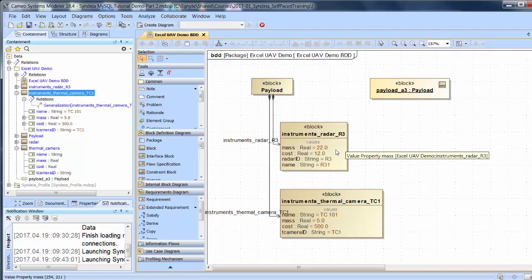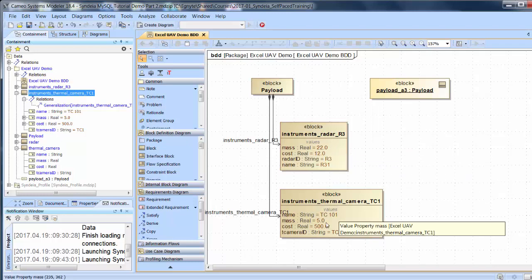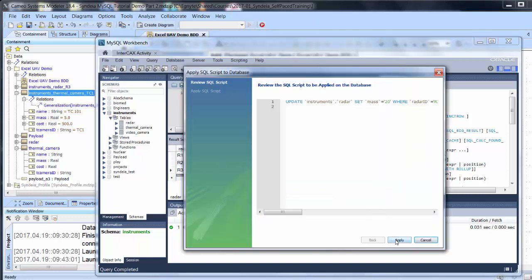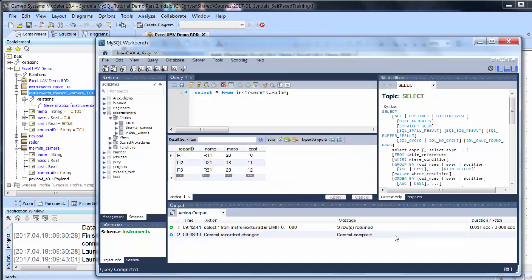But for this example, we suppose that this value in the MySQL database has to be changed, perhaps because of new data from the manufacturer. We make this change through the MySQL Workbench. Now we have a discrepancy across this connection.